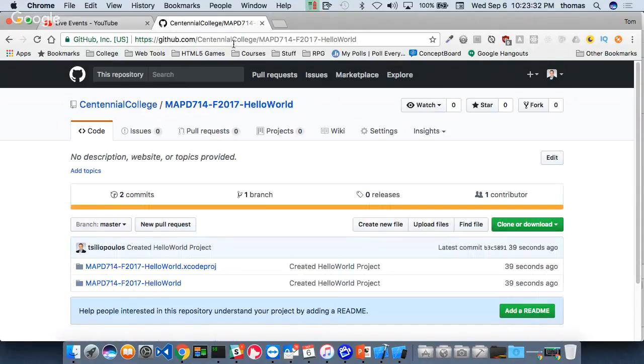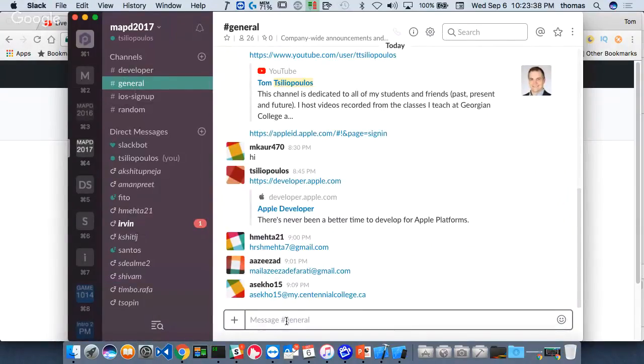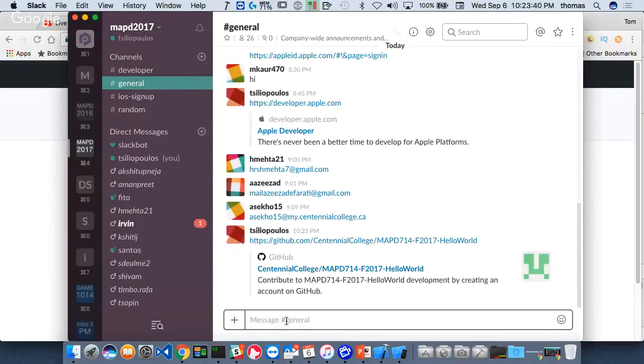Where does this file exist? I'm going to put it up on Slack for you. So here's Slack. I'm going to go into my general channel on Slack and put it in there. And now you can get that project. If you want to download it, if you go home and have a Mac on your own, you can download it and have it later on. You can try it out and see how yours is different than mine.